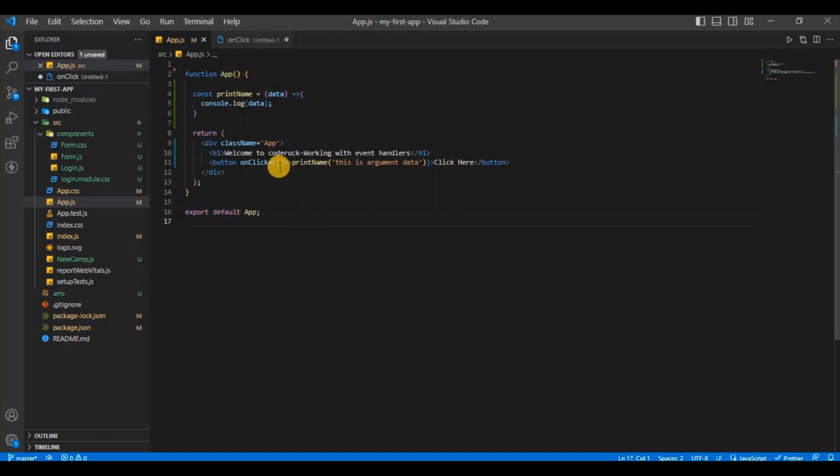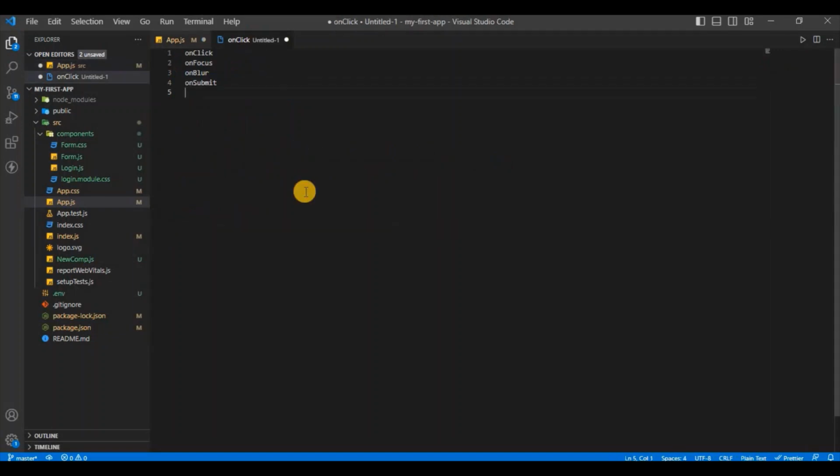So the first method was, if you don't want to pass any data, then you normally have to pass it like this. If you have to pass, like button on click, so this is the first way. If you don't want to pass any data, then you can follow this way.